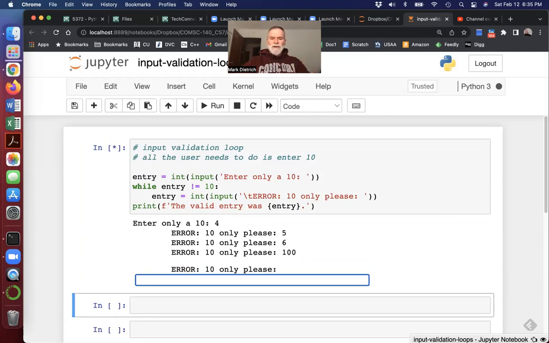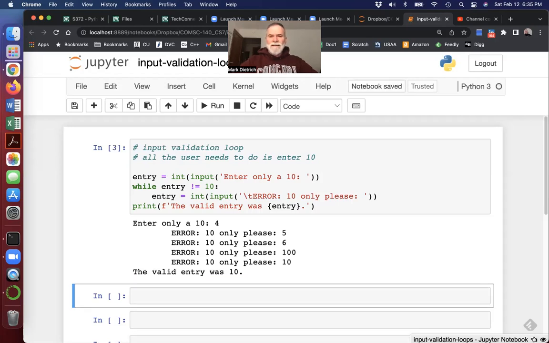Finally, you can see here that we are stuck in this loop until we enter a 10. I'm finally gonna enter a 10, and then we exit the loop, and then I get that valid entry print statement executed, just validating, yep, it was a 10 that worked, and entry is currently a 10. So this example applies if you have a specific number that has to be entered.